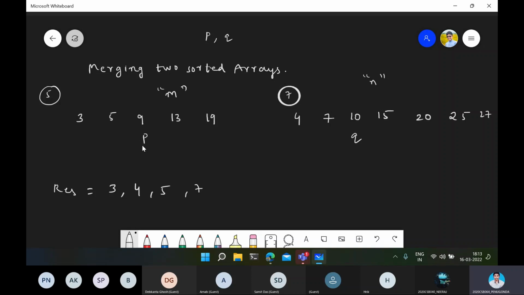You understood the basic idea, right? So this 9, and now which one is the smaller? 10 is smaller, so Q comes here. Now 13, so P comes here. Now 15. So out of this 19 and 20, 19 is smaller.